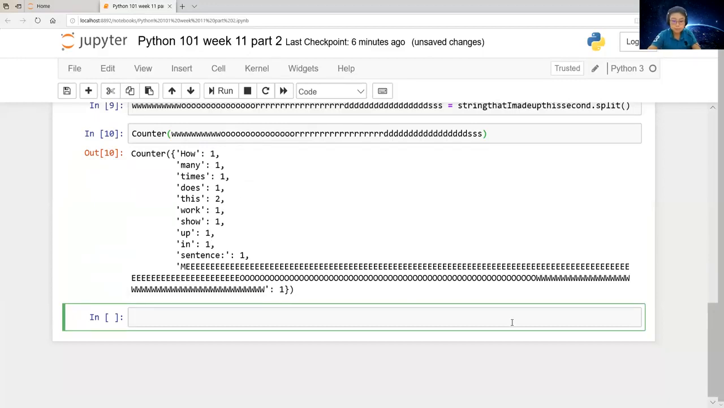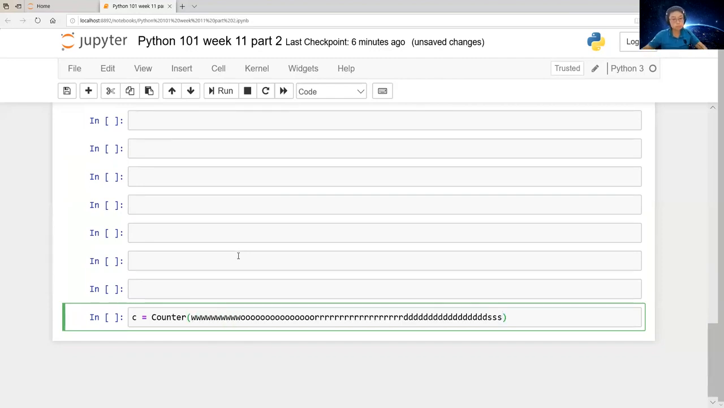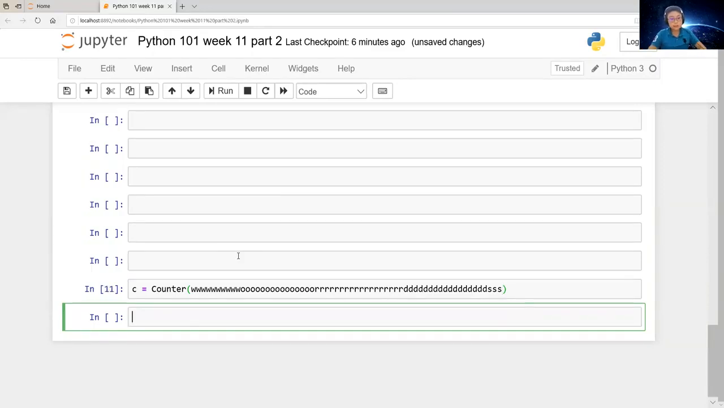So that's basically it. All right. And so there's one more thing I can show you. So we do C equals Counter in words. And then here I can do C dot most_common and 4.